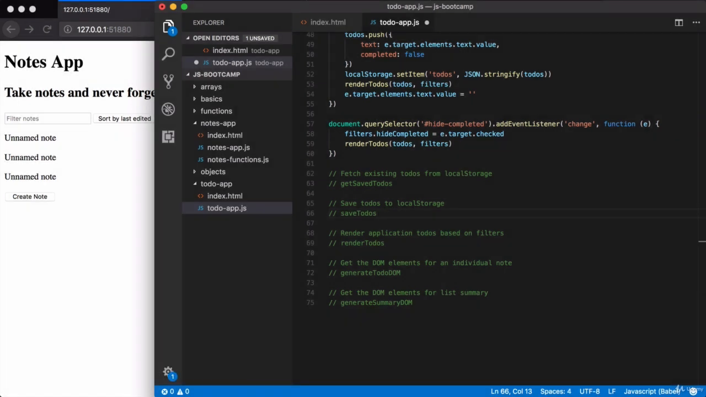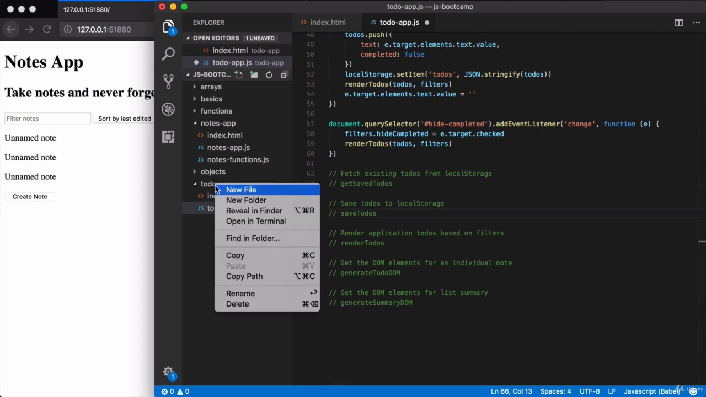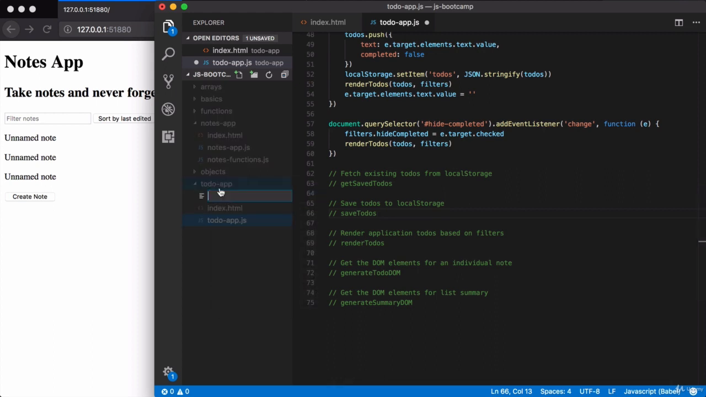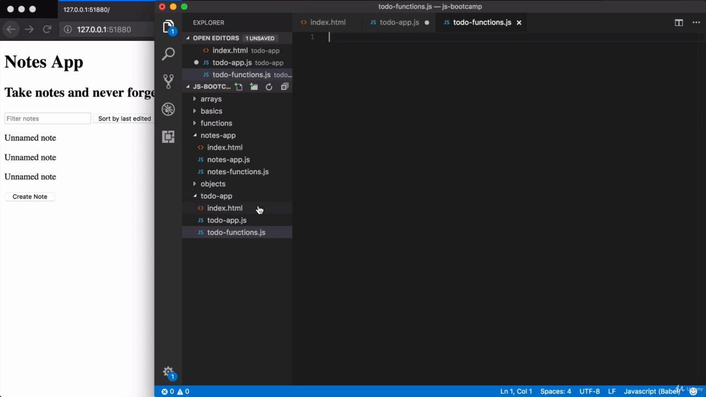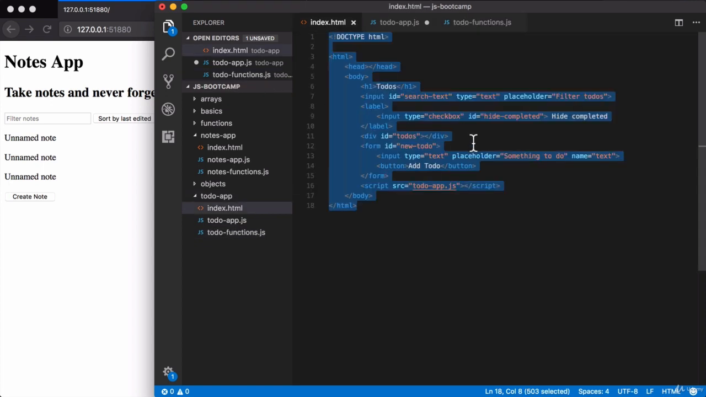How'd you do? Hopefully you were able to get those functions created and actually used. Over in the To-Do app folder, I'm going to start things off by defining a new file. I'll call it to-do-functions.js. And the first thing we have to do is make sure this file actually runs by adding a script tag that loads it in. Over here, we're going to add that script tag.